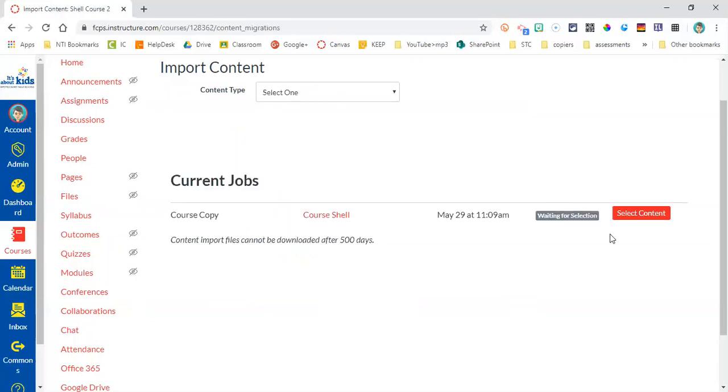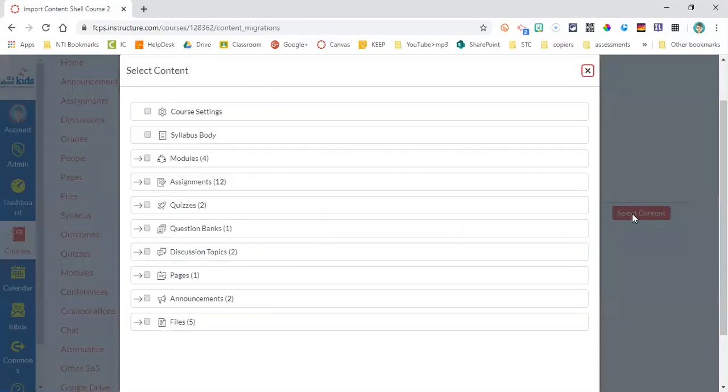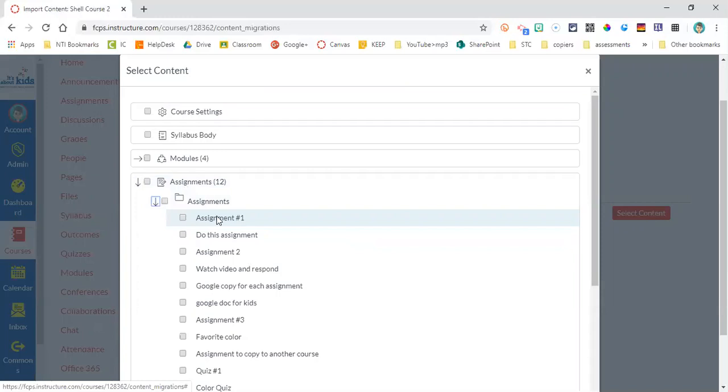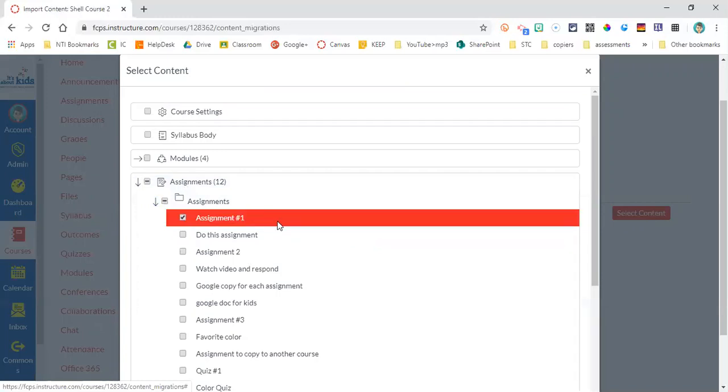It's saying select content, so I have to go over here and go to that course and find what it is that I wanted to do. I want to get assignment 1, remember. So I could check this box that would bring all assignments. I don't want that. So I'm going to go to this arrow. And once I do the arrow, it shows me all assignments and imported assignments. This is the one that I want, assignment number 1. So I'm going to check that box.